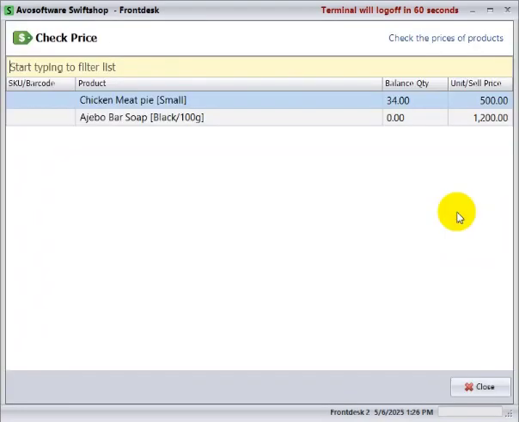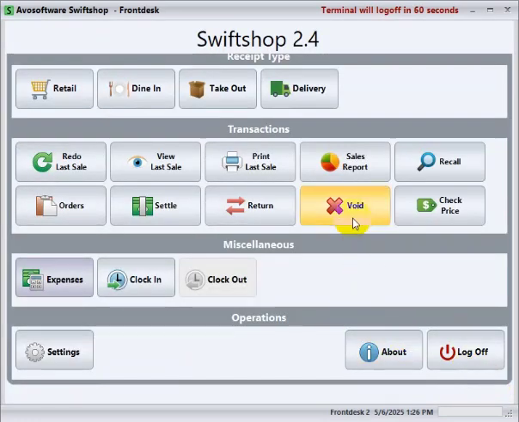And then check prices is to check prices of items. Maybe in case somebody comes and asks, how much do you sell this? How much does this cost? They can quickly click on check prices and see the prices of the items.